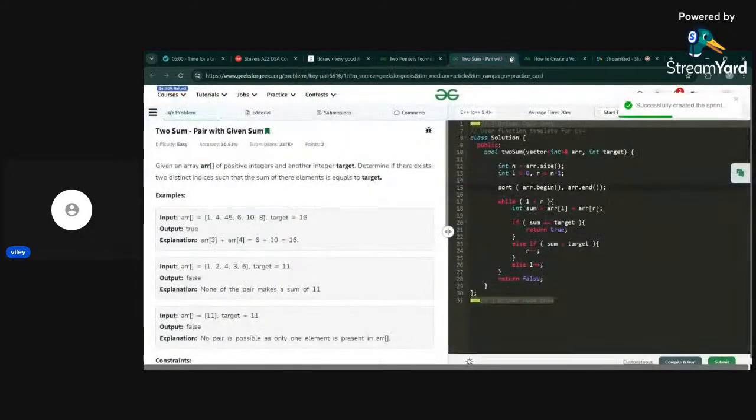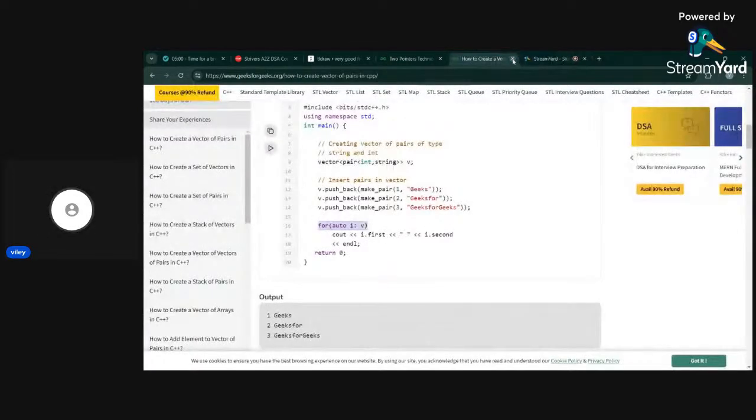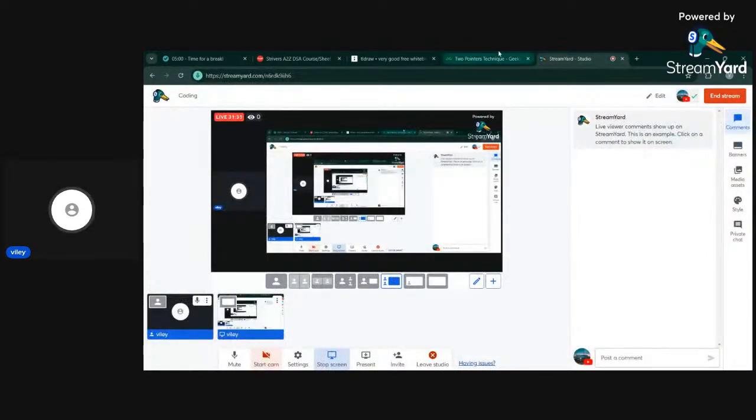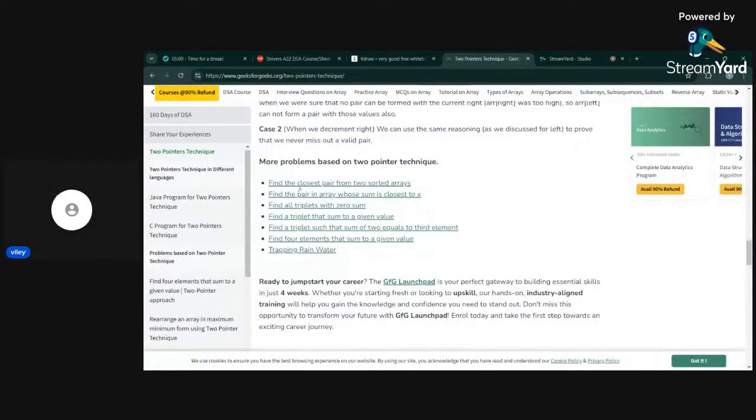Right. We will solve another question based on two pointers. Find the closest pair: find the pair in the array whose sum is closest to x. Find all triplets with zero sum. Find a triplet with a sum equal to a given value.